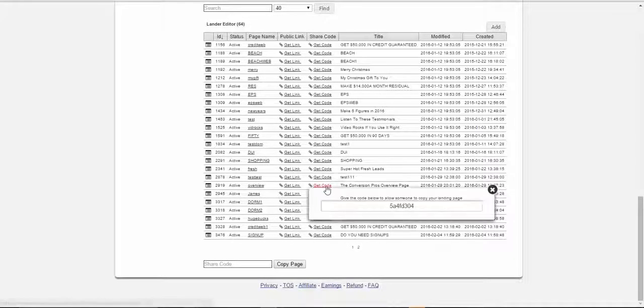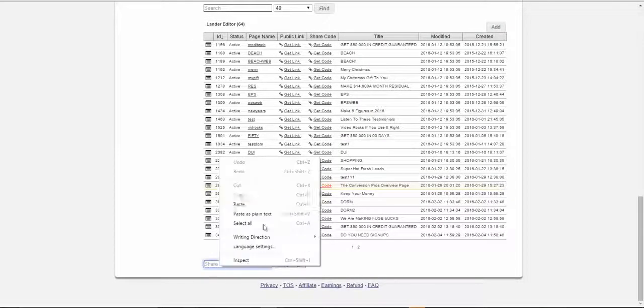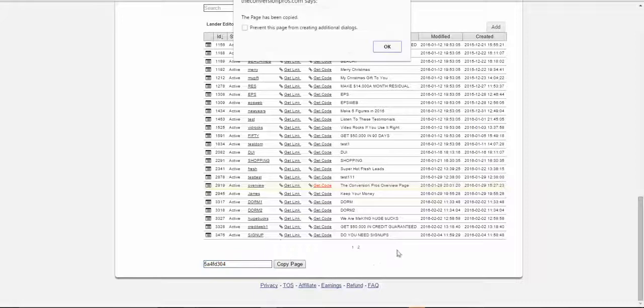Okay, so when I go down here, overview, this is the code for the overview page, 5A4FD304. If you don't know how to use these codes, 5A4FD304, pause the video if you need to copy that. What you would do is underneath all your pages it says share code. You just paste that in there and hit copy page.